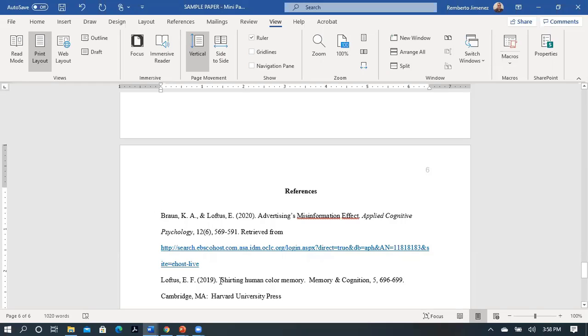So I have an article here by Loftus, and I have another article here from Braun and Loftus, right? So they're in alphabetical order, but notice how I don't currently have this hanging indent. This is a problem, right? Because remember, the first sentence in the reference section should be flushed to the left like it is right now, but everything below it in that same reference should be indented, or what we call a hanging indent.